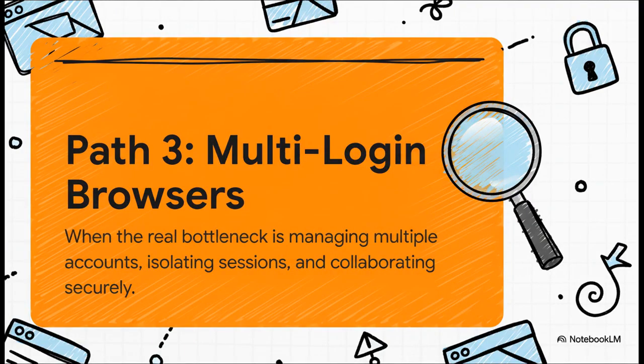And path 3, this is for the power users. This is for when your real problem isn't just the sheer number of tabs, it's the number of accounts you're trying to juggle within them. The tools in this category are designed from the ground up to handle multiple logins to the same website, keeping everything completely separate and secure.